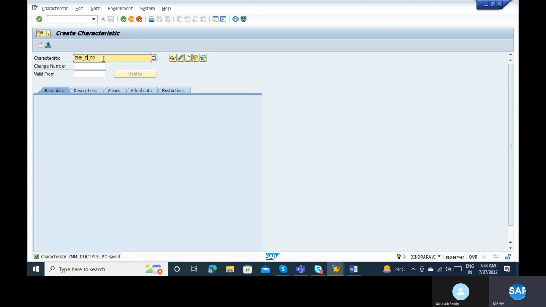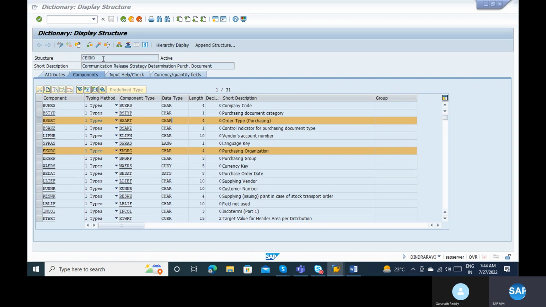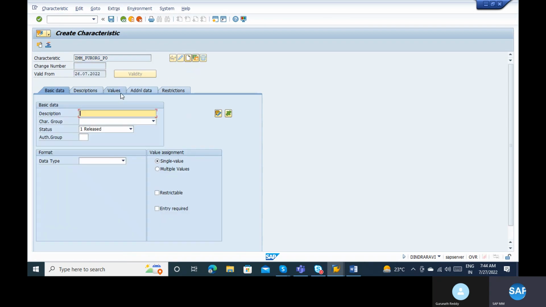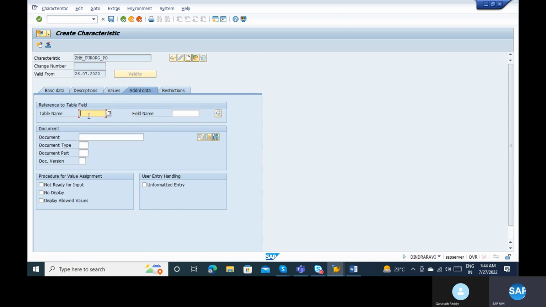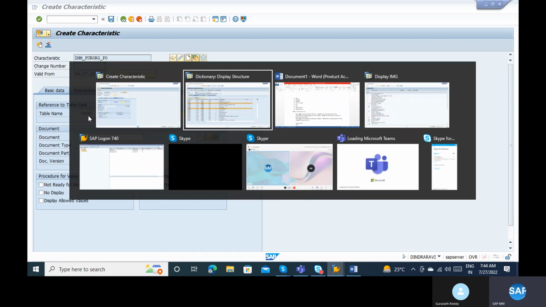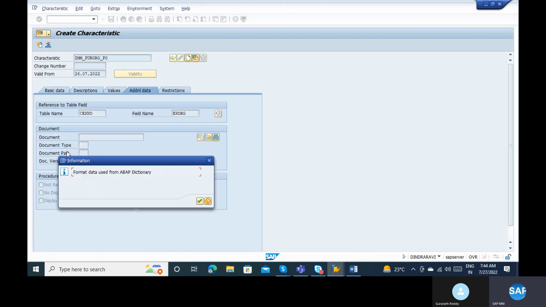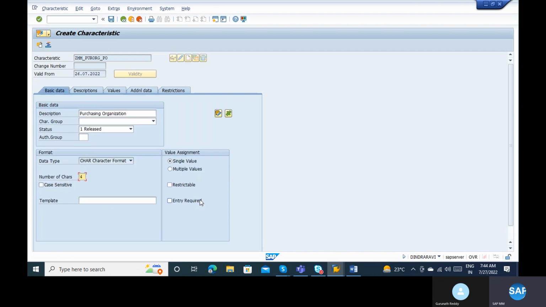Now again I am going to create one for the purchasing organization. So I am putting org underscore PO. Okay, purchase organization, creating, and click on the create button. Go to additional and enter the table CEKKO, and what is the field name? EKORG. Okay, then it is copied automatically, along with the description and characteristics. And again here, if you want to allow multiple values you can select that, or a single value, whatever it may be.